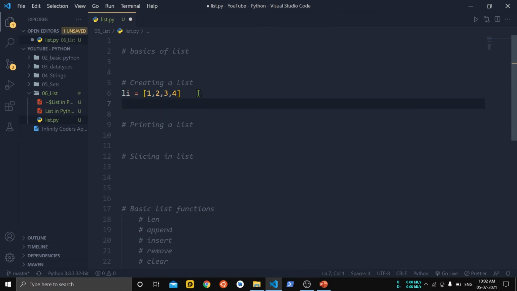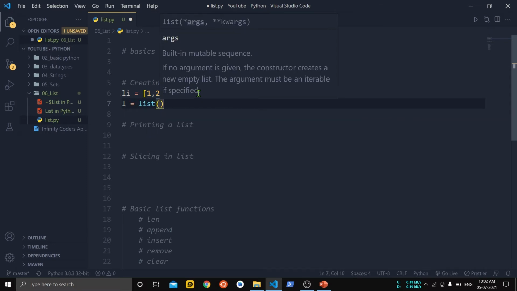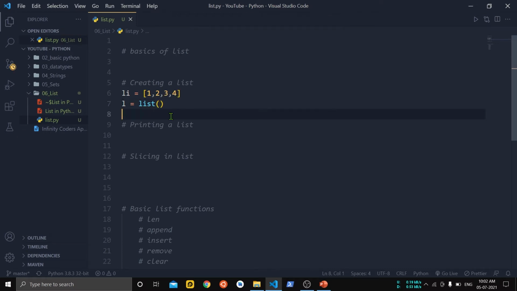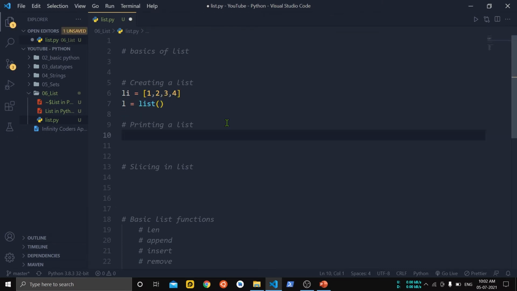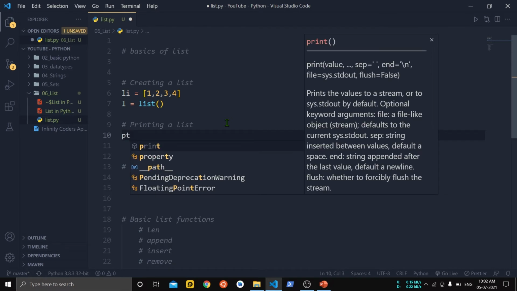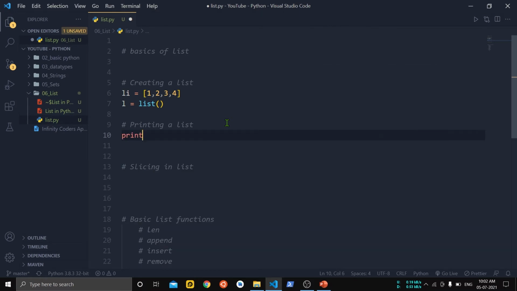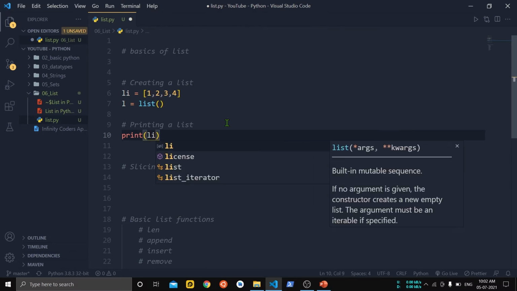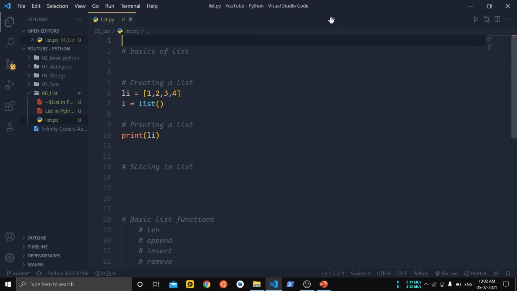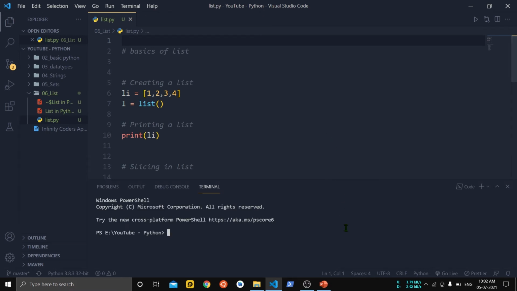Now the second method to create list is by using list function. So L equal to list. This list function will create an empty list. Now let us see how to print a list. To print a list we can use print function and pass the list into it. You can see that the list li is been printed.